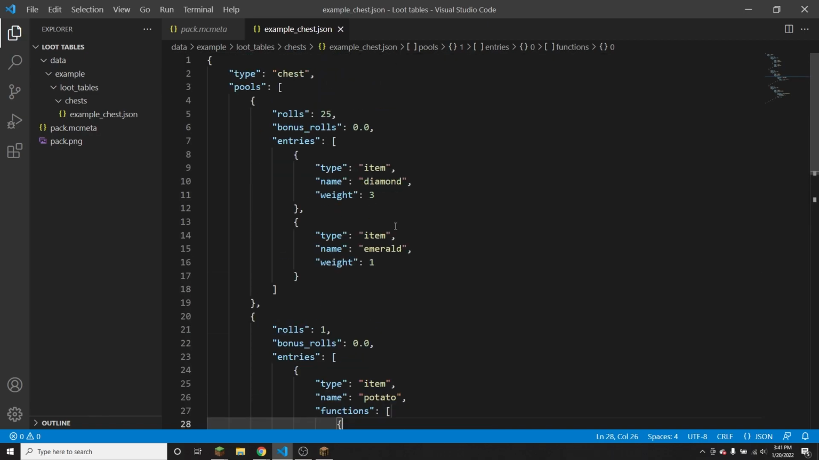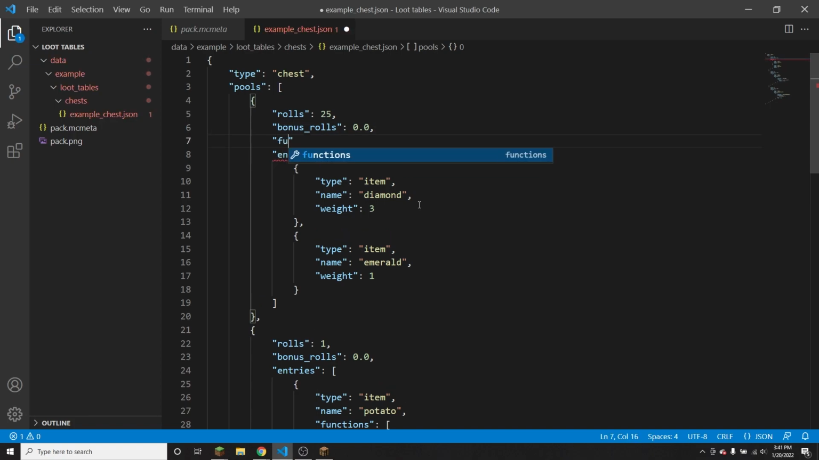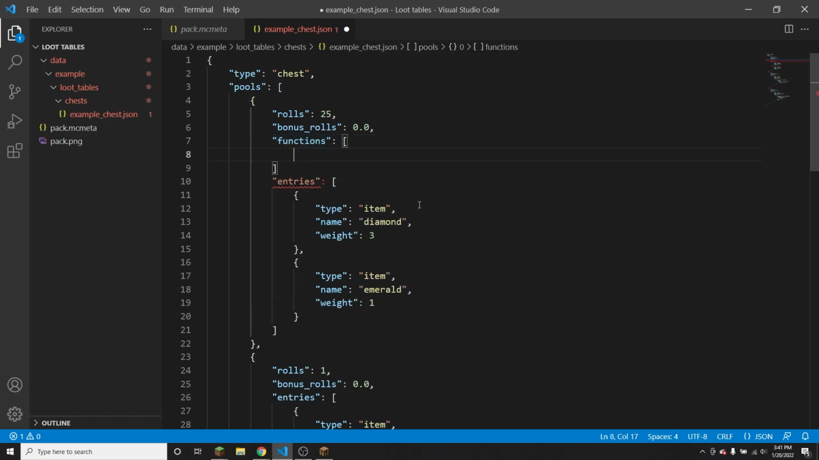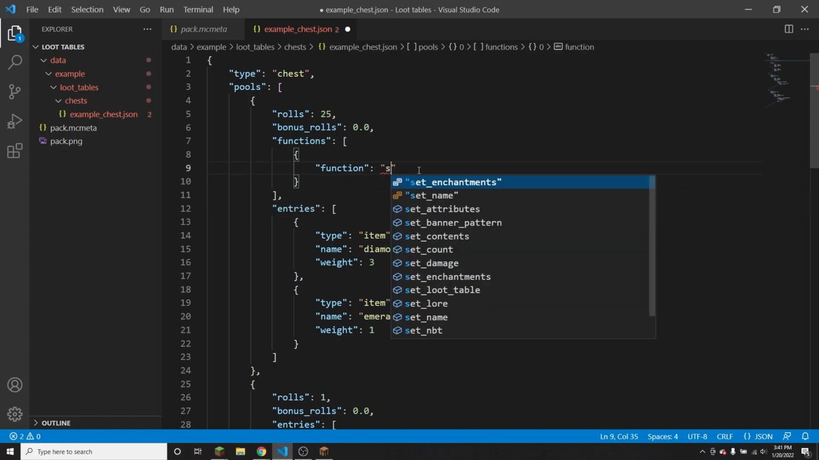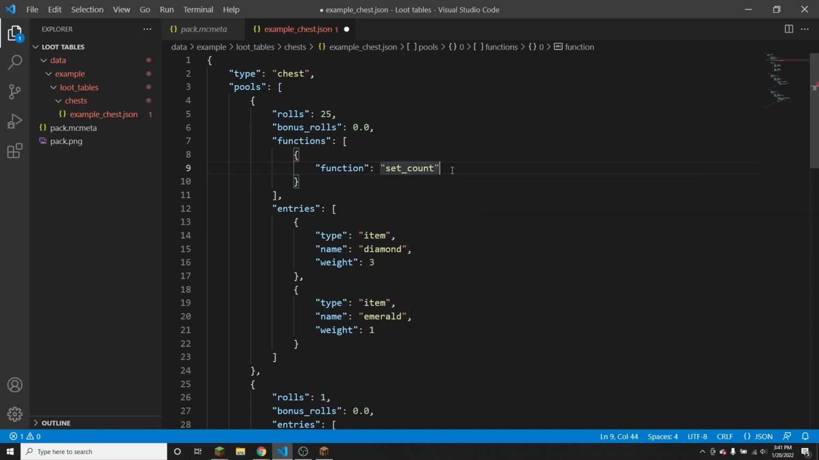I am also going to go ahead and add a function to the emeralds and diamonds, but instead of adding the function to the item itself, I'm going to add a function to all of the items in the pool. So I'm going to put a square bracket, and then a curly bracket, and then function, oops, that needs to be on the outside, and also there needs to be a comma here. But anyways, the function is going to be set_count, and this is going to make sure that there is more than 1 diamond or emerald in each stack.